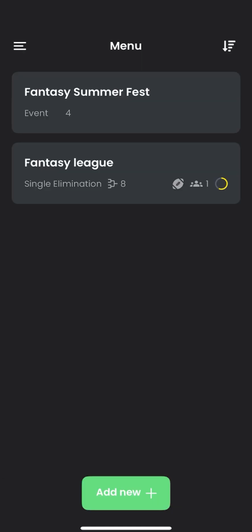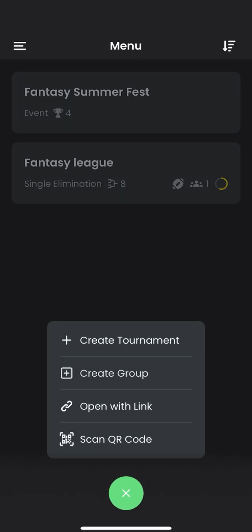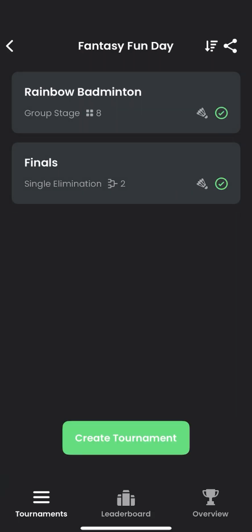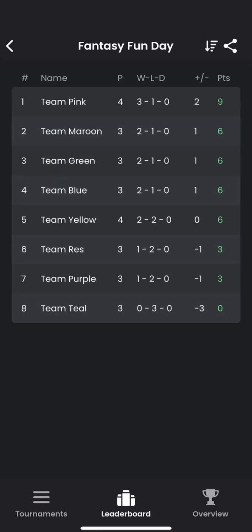To run multiple tournaments, for example for an event or a season, you can create a group. After creating it and navigating to it in the console list, you can create tournaments live in this view. All of the statistics and even results from brackets are tracked in an overall leaderboard. And there is also an overall overview.